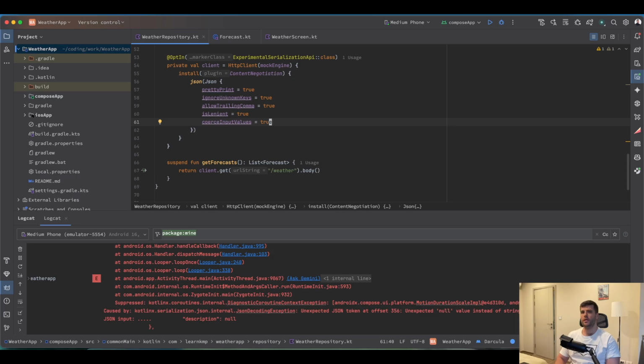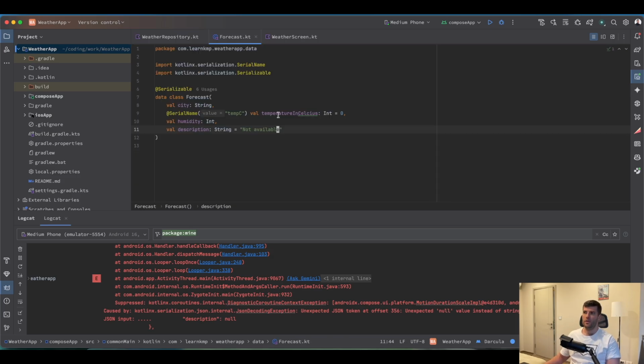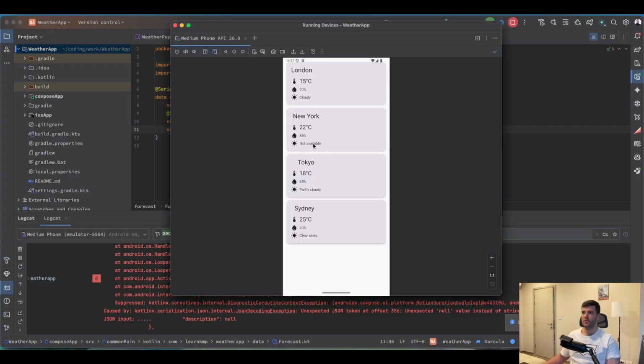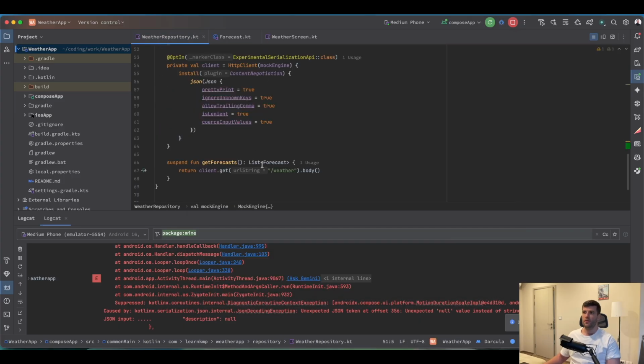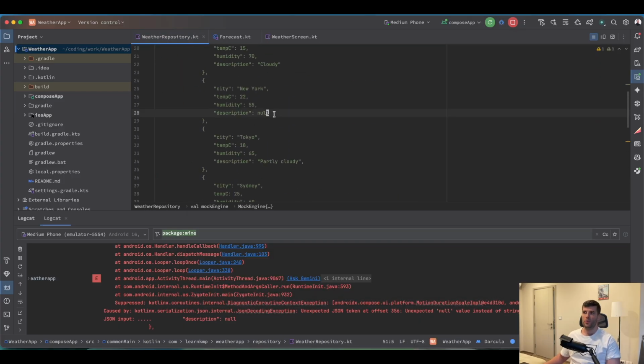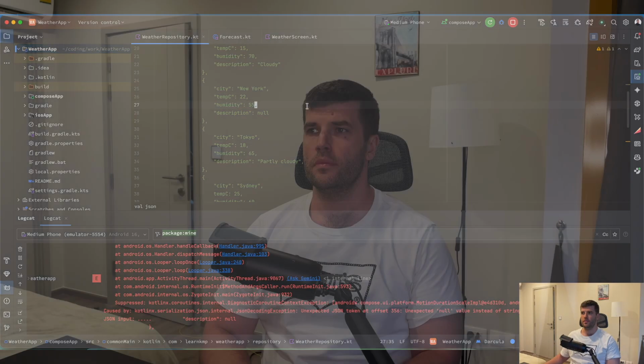Now this will ignore nulls, and if we have a default value that is not available, then it will actually use this default value instead of trying to convert the null. Let's see that in action. And as you can see, we get a not available for New York, even though here we are explicitly setting null to it. And that's pretty much it for this video.